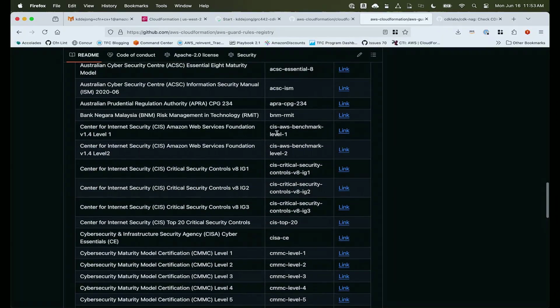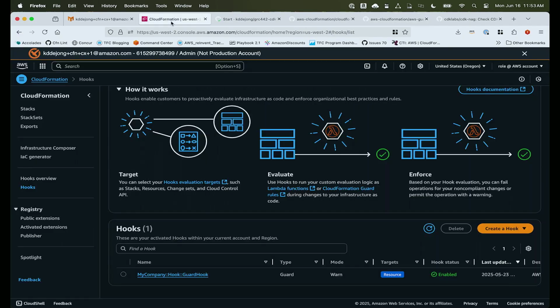Why I want to call this out is what we're going to leverage is this CIS AWS benchmark level 1 rule set. It's a little simpler and less complicated for demo sakes. So we're going to start with this and implement it, and then you kind of see how this works from a hook side and some of the other options we have. So I'm going to show the hook configuration we have.